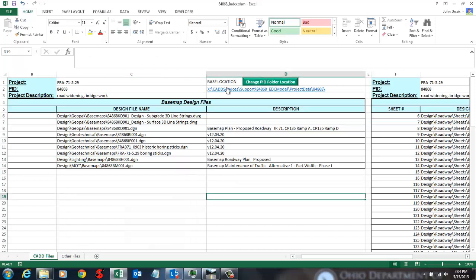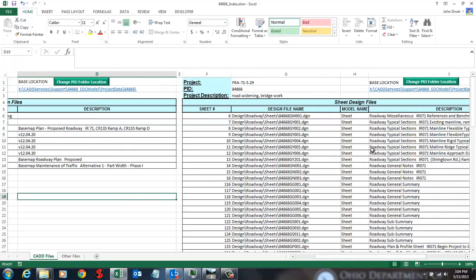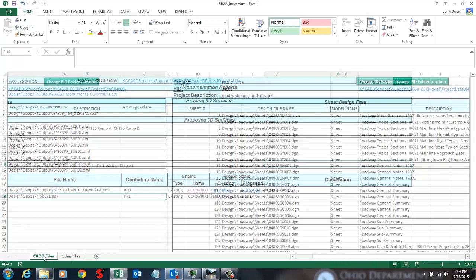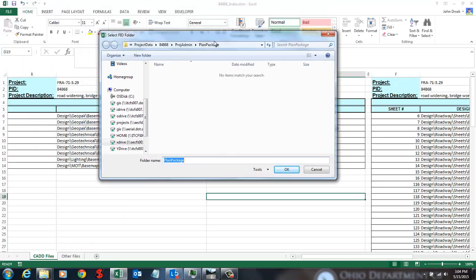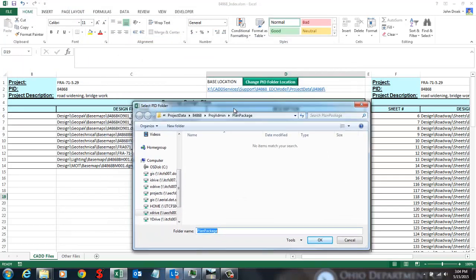And then this change PID folder location button, you'll see there's one for each page. They all do the same thing, and basically it's there for when a project gets moved around and it's in a different location. Now you hit this change PID folder location, it's going to bring up a browser, and you're going to select the new PID folder location.